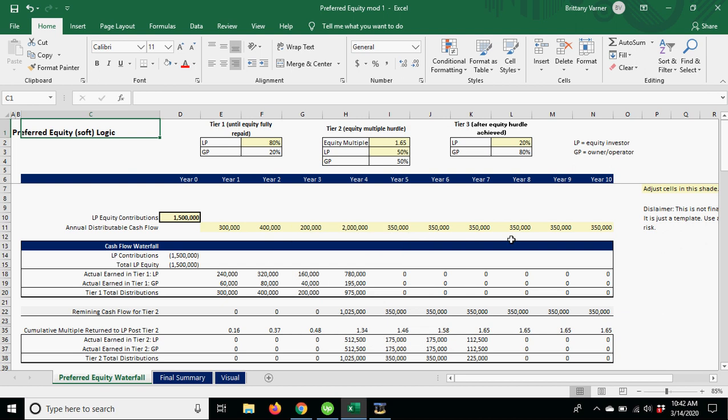What's going on, guys? Got a new financial model here for preferred equity. And I've done a preferred equity and a preferred return. I've also done some IRR hurdle stuff. But this is a little bit of a different style build. It's preferred equity, but it's a soft version because you're not returning all of the initial preferred equity before anybody gets any cash. So let's just walk through this.